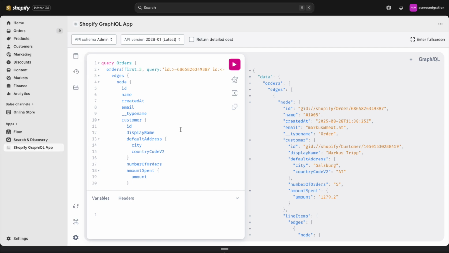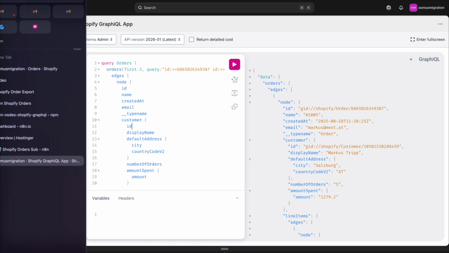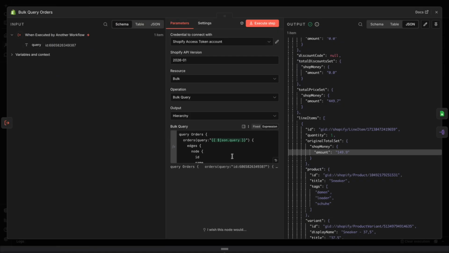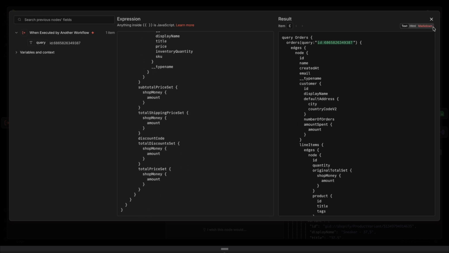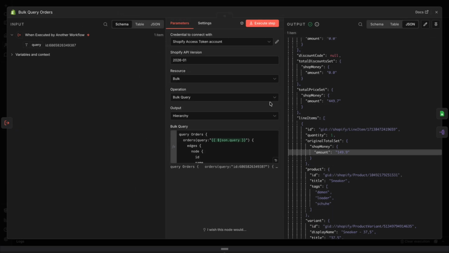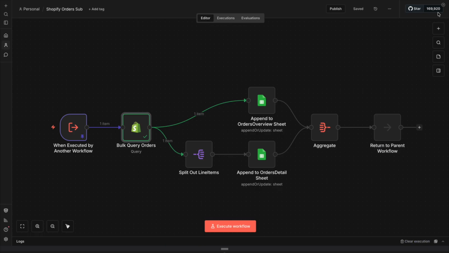Then you just copy the GraphQL query and paste it into your n8n node, remove all the cursors and so on, and then you're done. This is pretty simple.